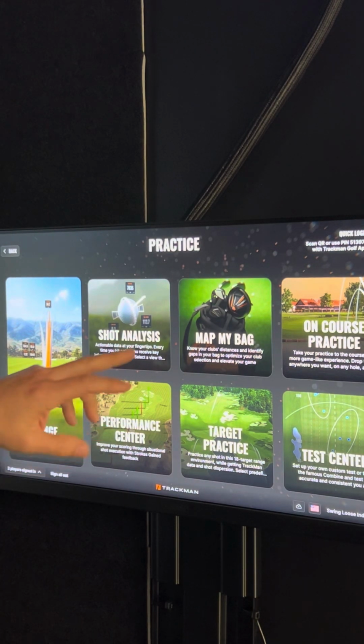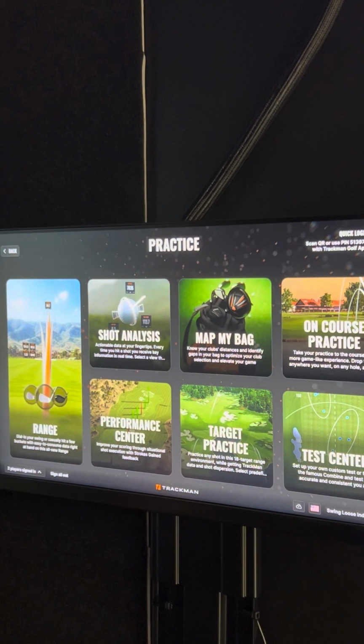All right, so let's start out with shot analysis. All right, this is the one that's going to take up most of your time. You would hit on shot analysis.